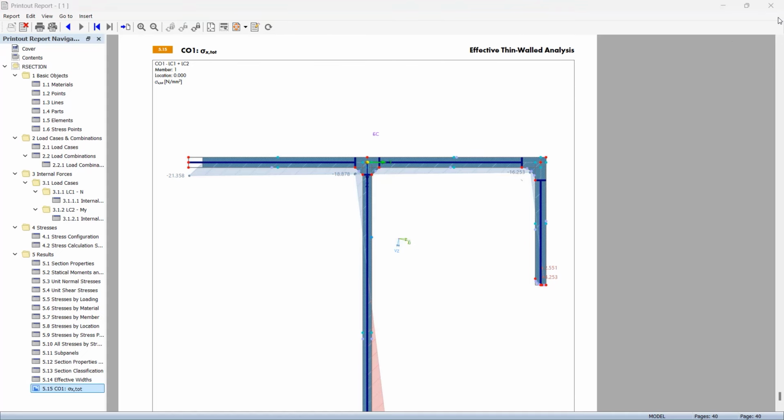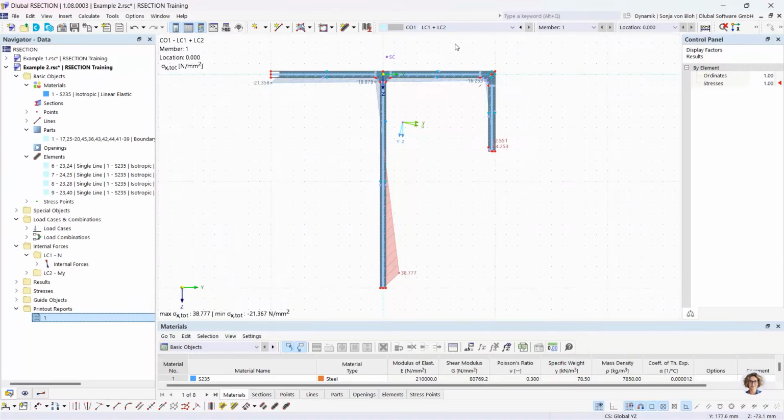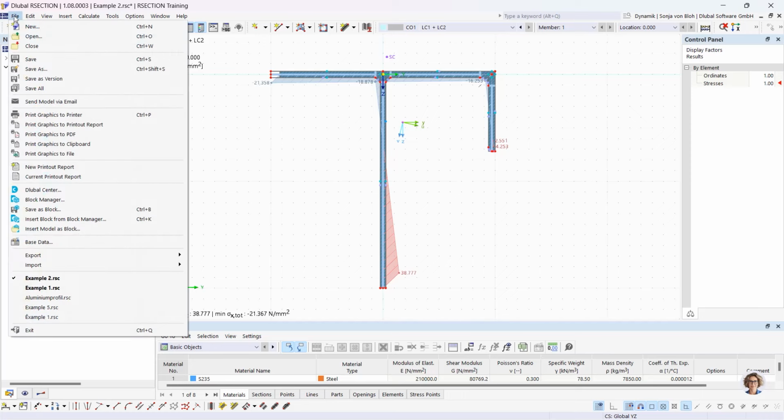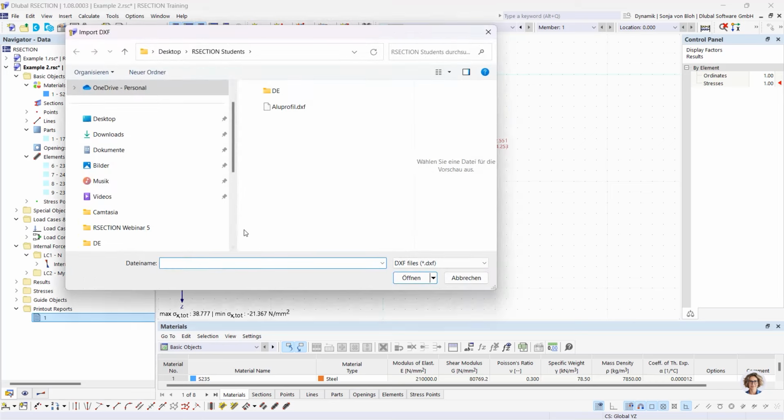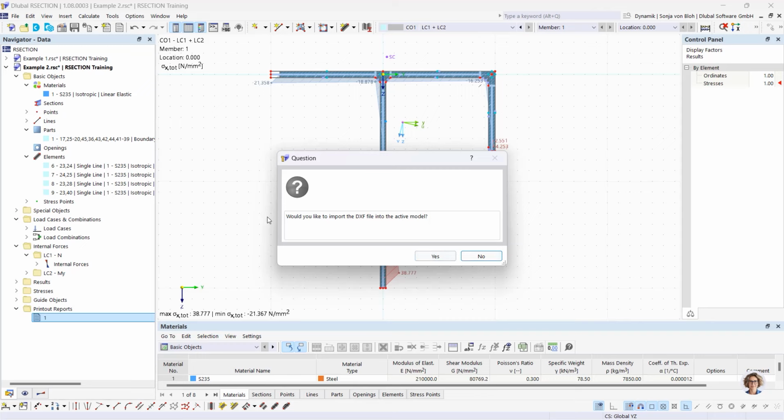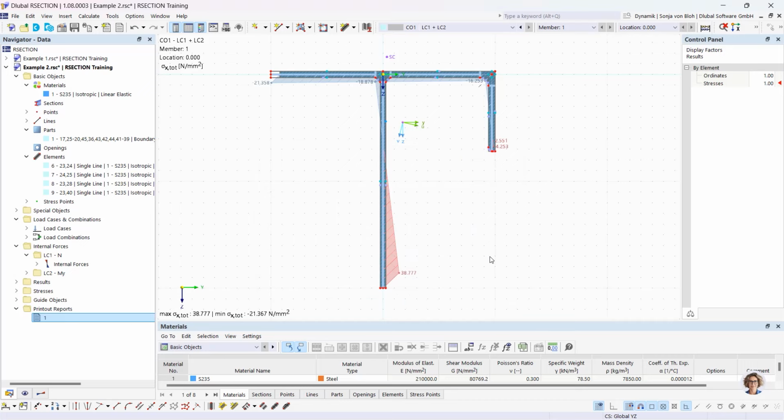Now I close this printout. A DXF file can be imported via menu File, Import DXF. Then I choose here the corresponding DXF file and click on Open. I don't want to import this DXF file into the active model. I want to create a new model, so I click here on No.